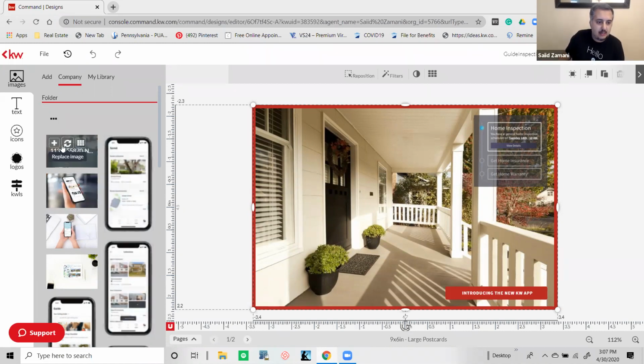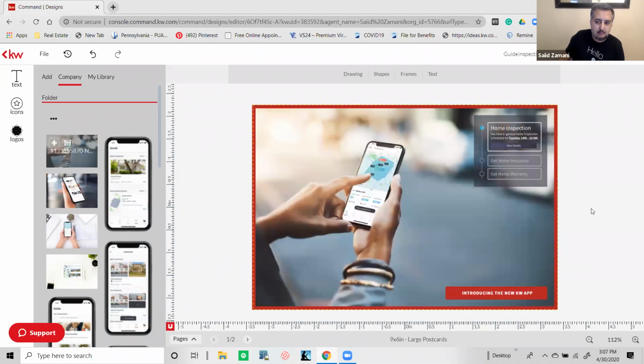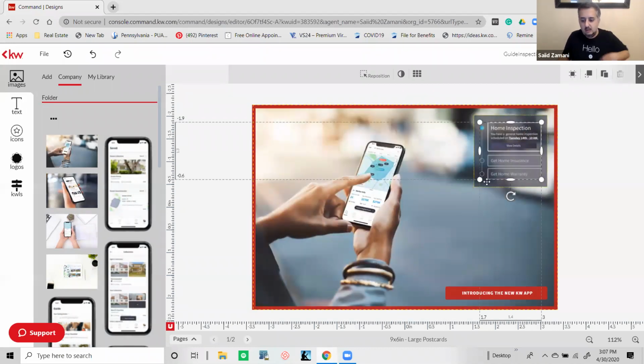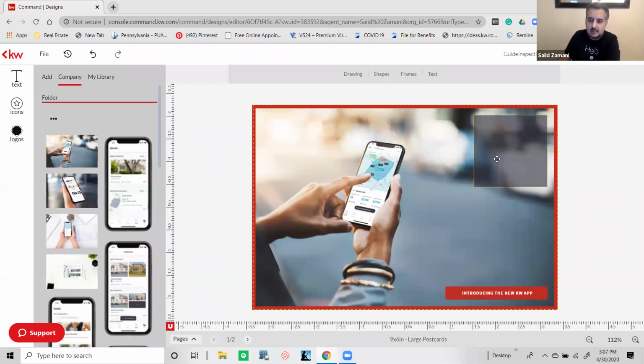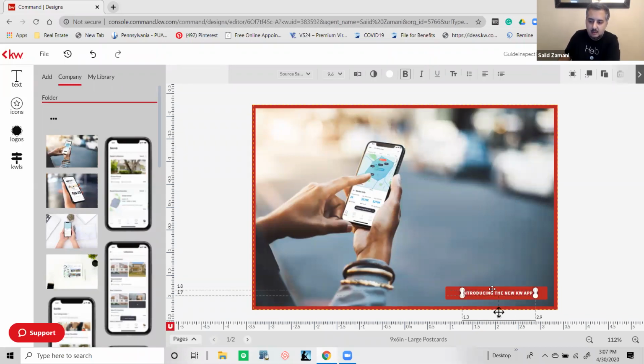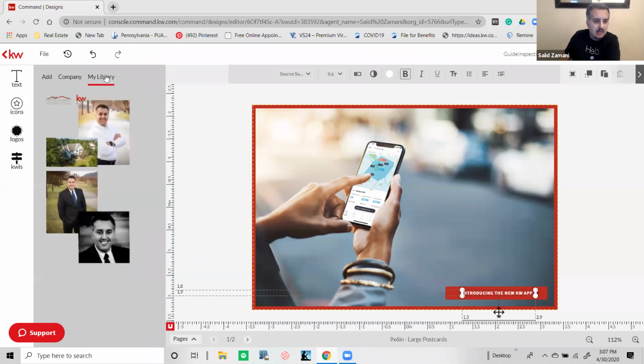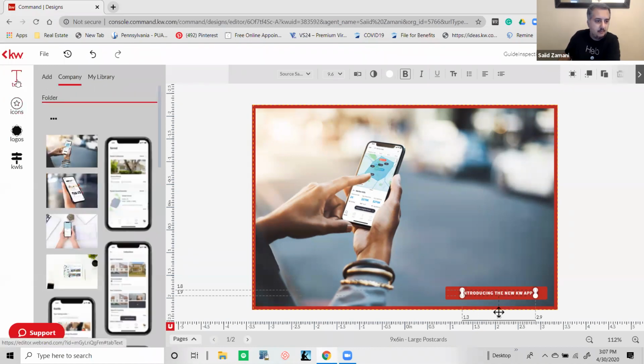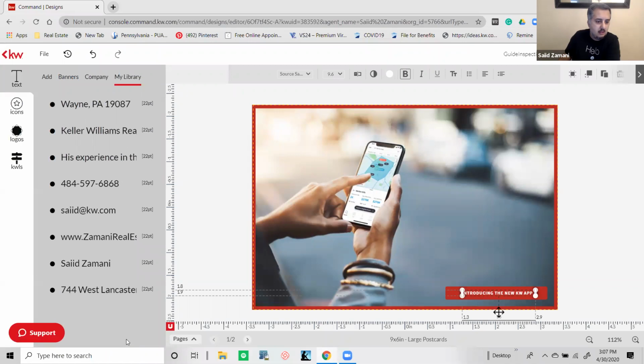You can actually bring this here. Let's say we want to create that. We just switch that with the app. You know what? I don't like this one, so I'm going to take everything out. And introducing the KW app. Let me see if I can change that. I'm going to go to my library. Under text is not here yet.